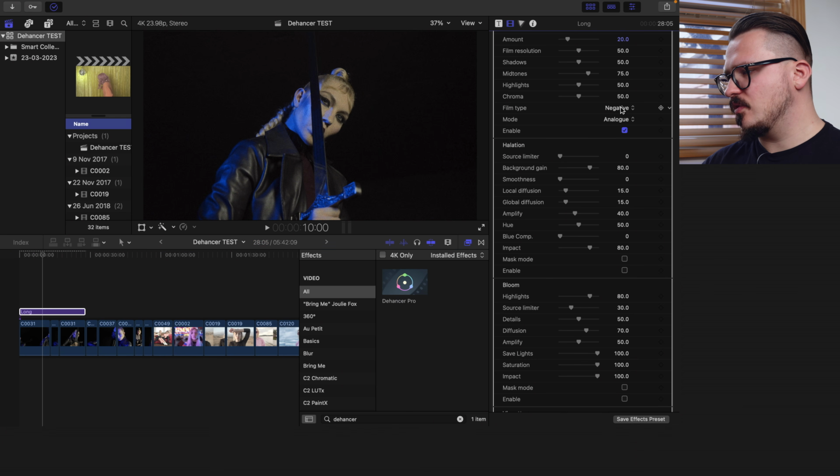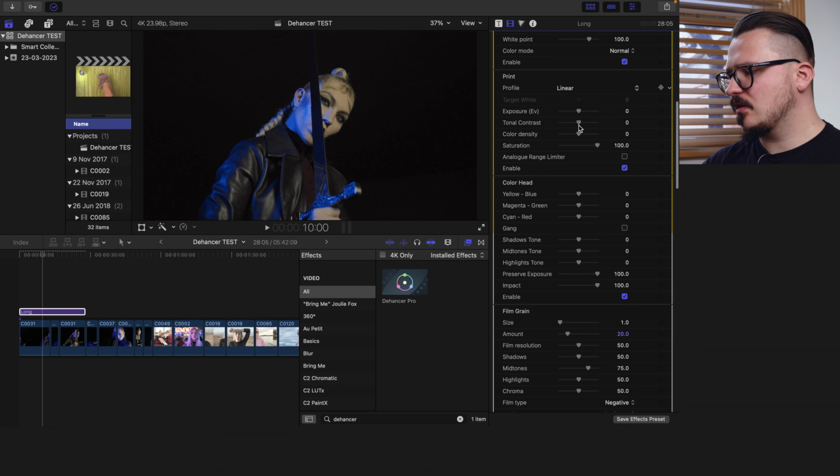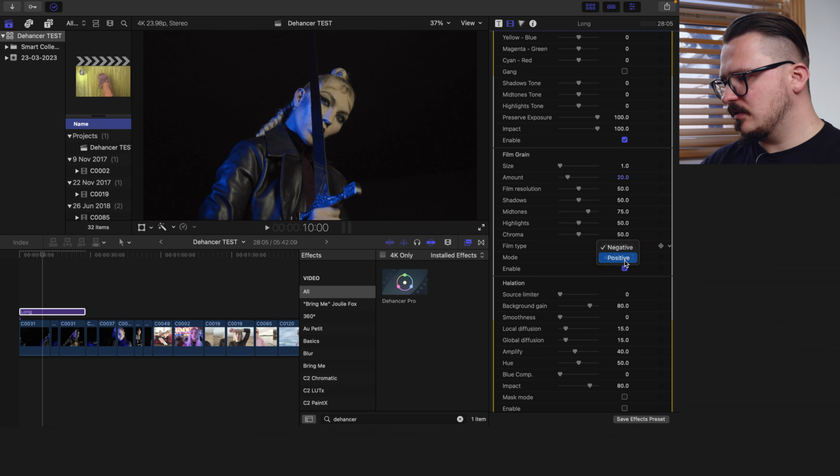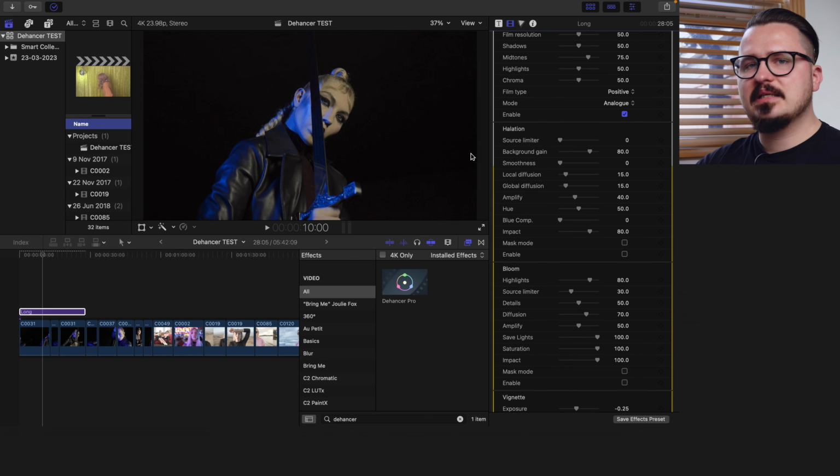So remember, if you choose the negative, you need to match your print with the film stock, but if you choose positive, you can go with the linear option. And halation is like this halo around a bright part of the image.